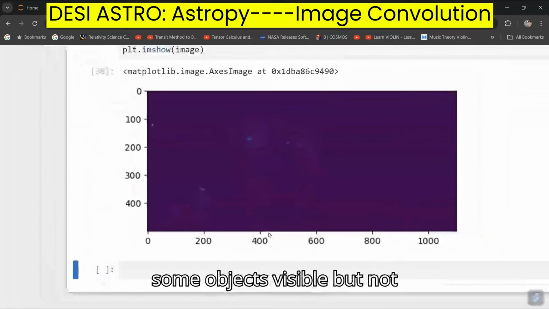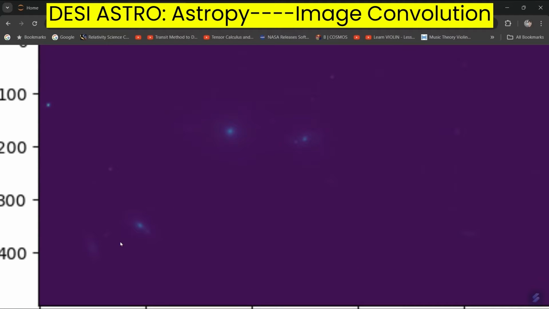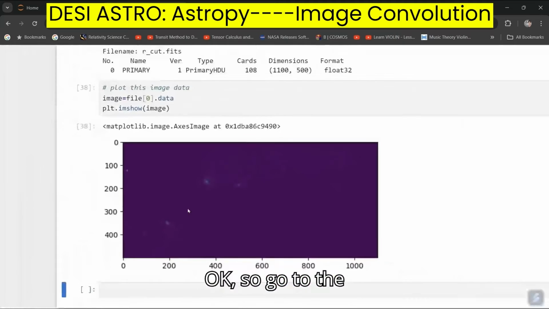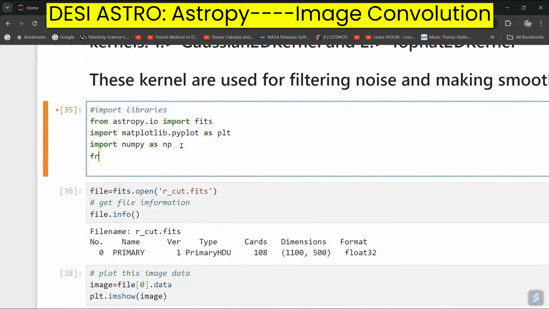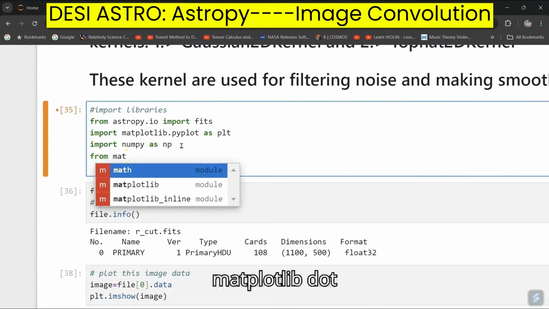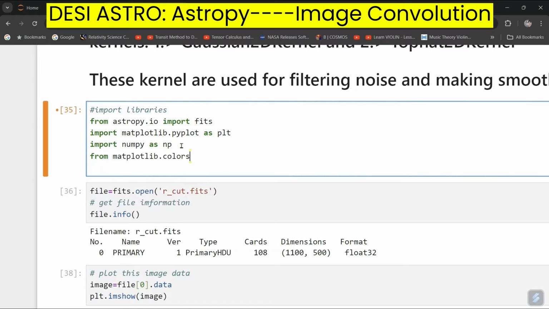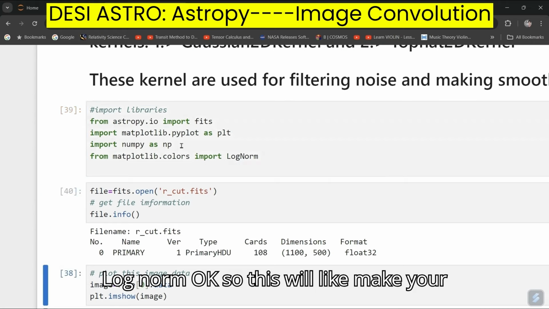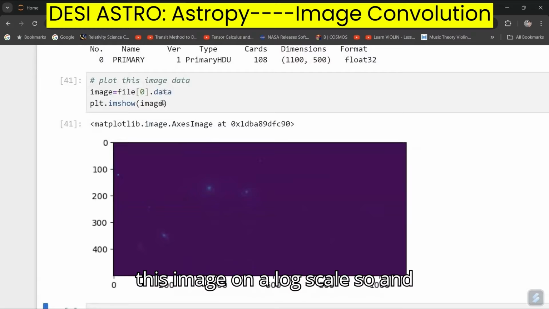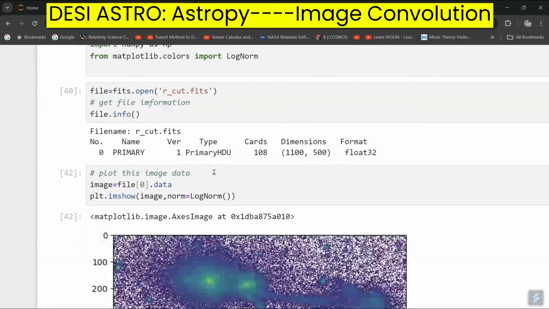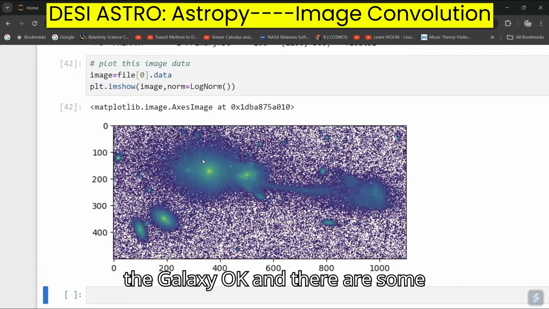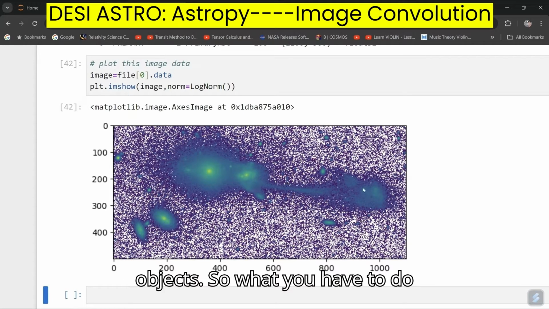Here you can see that there are some objects visible but not with much contrast. So go to the log scale. For that, from matplotlib.colors import LogNorm. This will make your image on a log scale. And type norm equal to LogNorm. See here, you can see the image of the galaxy, and there are some objects.